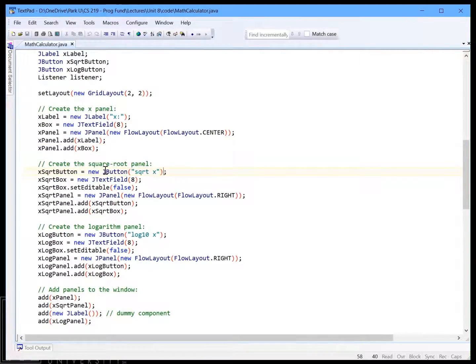Then we are creating the square root panel. So we're creating a button, we're creating a box, we're not allowing you to change the values of it. So this is going to be used for output only. And then here we're creating another panel, but we're setting the flow layout to right justified.